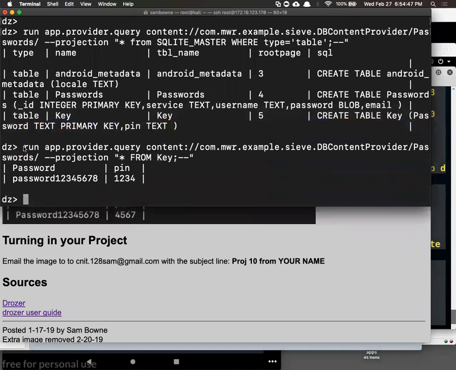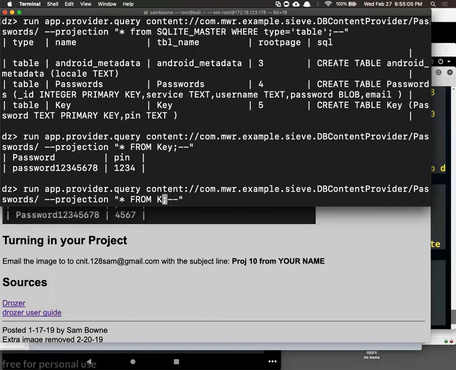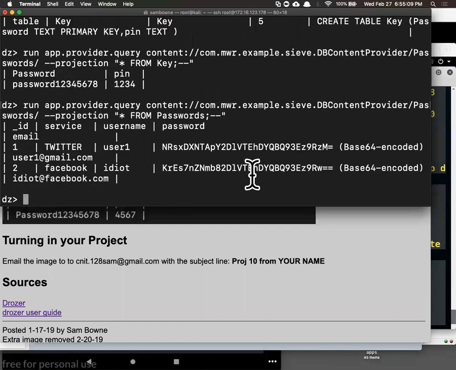It does run, so one of my slides is wrong. I'll patch it up. But the point is, this is the one that does something different, and it's just star from key. I know there's a key table, so I go for the key and I get the passwords. Now, there was another table called passwords. I should be able to dump that one too. Let's try passwords.